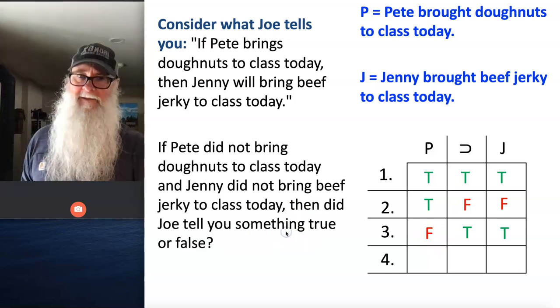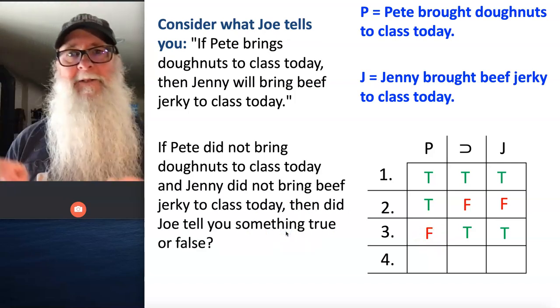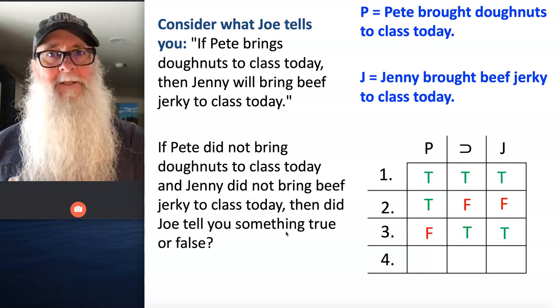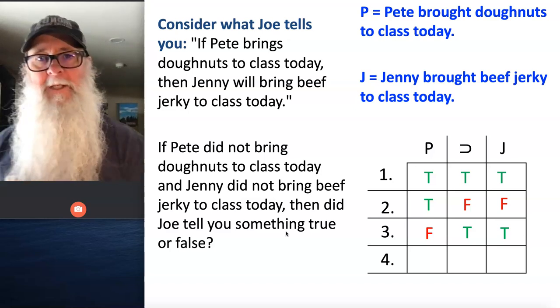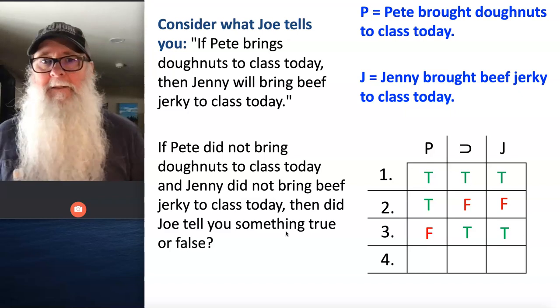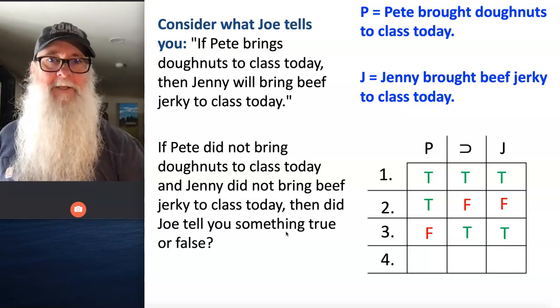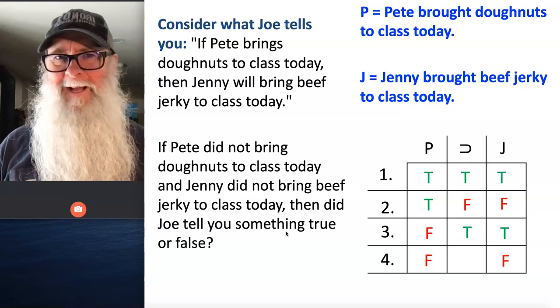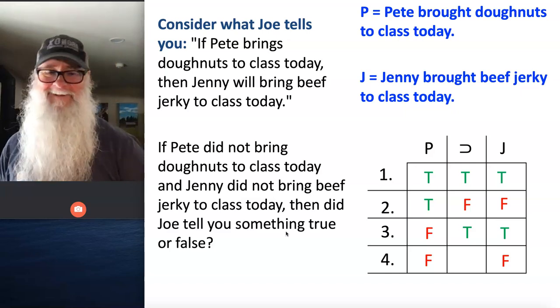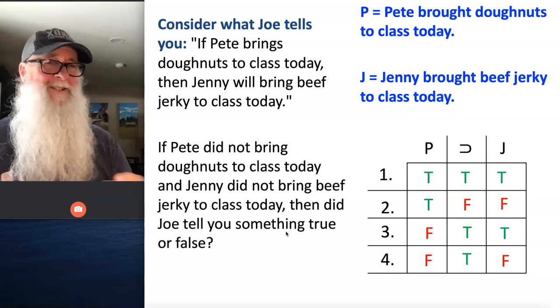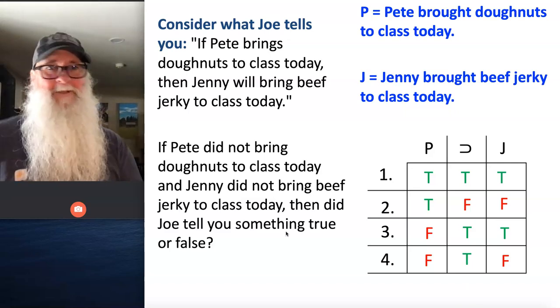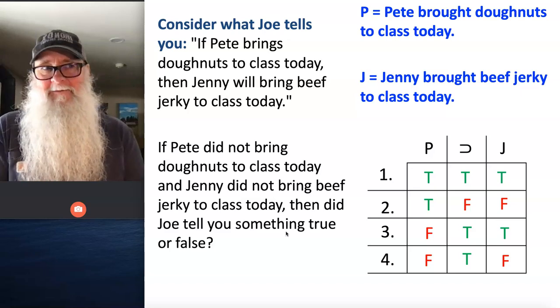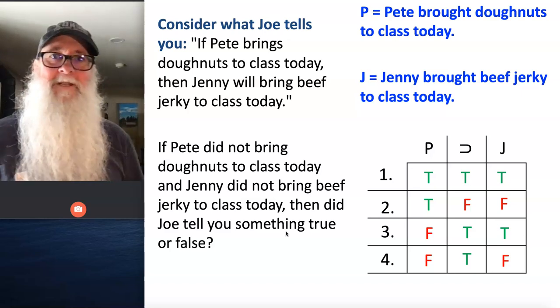Now consider this set of conditions. So Joe has told you that if Pete brings donuts to class today, Jenny will bring beef jerky. And you look over, and Pete's saying, I didn't bring any donuts, and Jenny's saying, I didn't bring any beef jerky. In other words, both of our simple statements are false. Did Joe lie to us? I'm going to go with no. Okay? Joe said that if Pete brings donuts, she'll bring beef jerky, but Pete didn't bring the donuts. So it makes sense that she didn't bring the beef jerky.